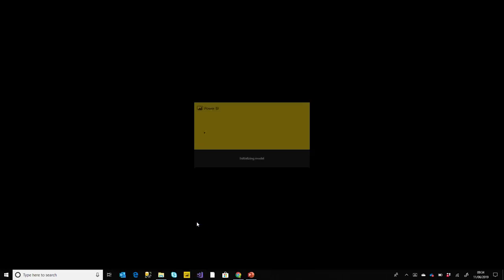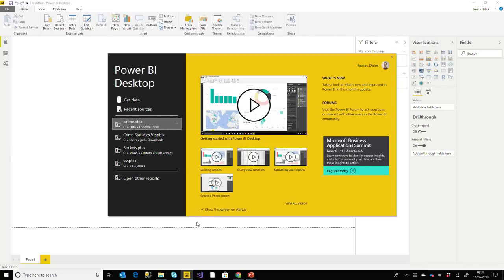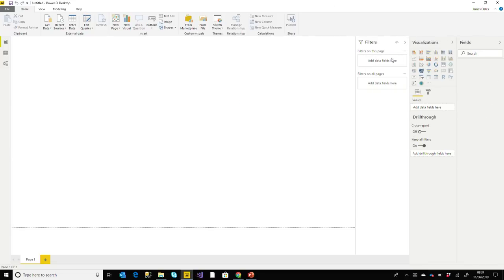Now, I don't know if anybody's ever seen me present before, but I like to start my demos from scratch. So I'm going to open up a blank Power BI desktop file, and I thought it'd be quite useful anyway for you guys to see the data preparation stages. It's all relevant to creating maps. You need to have your data in the right format before you can present it on the map.